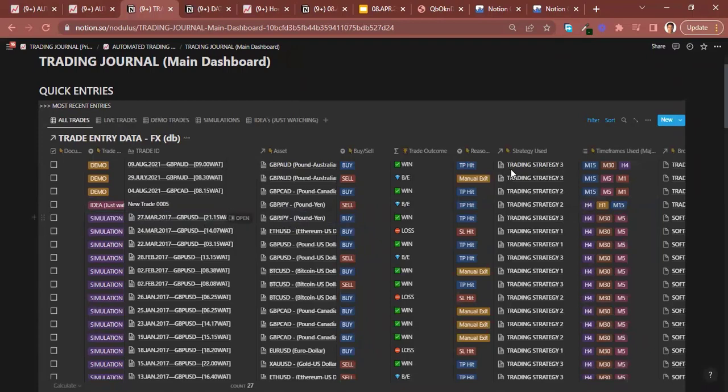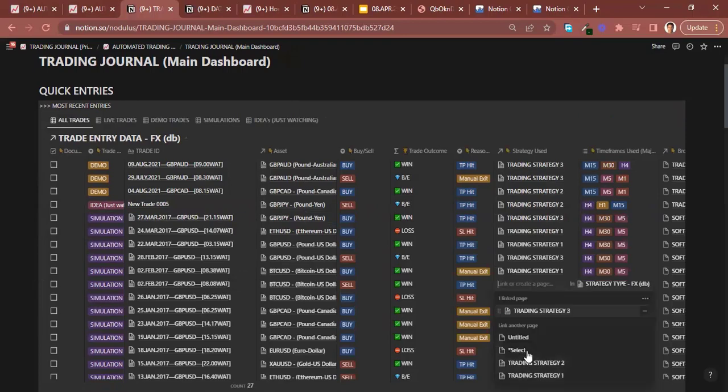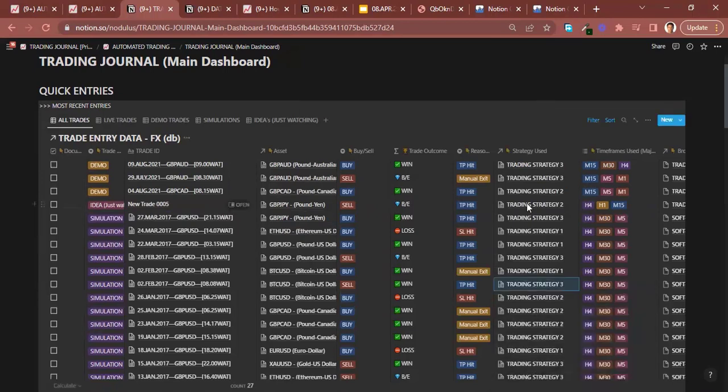It also allows us to tag the strategy we used. So maybe if we have a break and retest strategy, we can tag that. If we traded based on, say, smart money concepts, we can add that. If we used EMA crossing, we can just click and everything appears in the list, since it's a relational table, and we are able to include that in the specific trade.